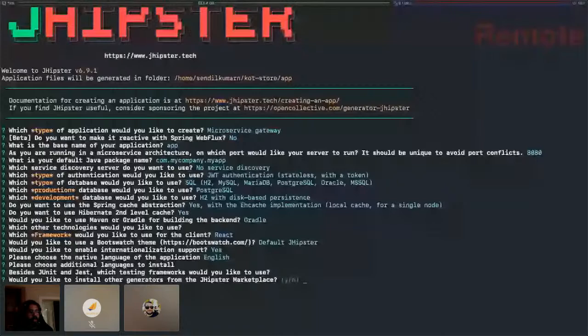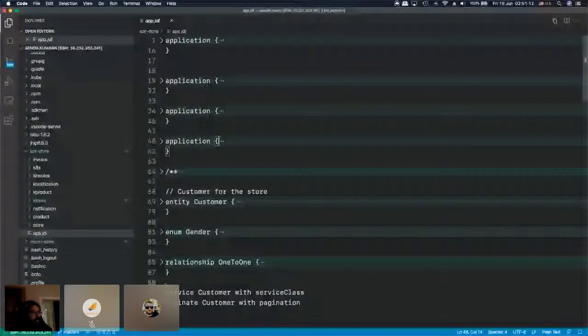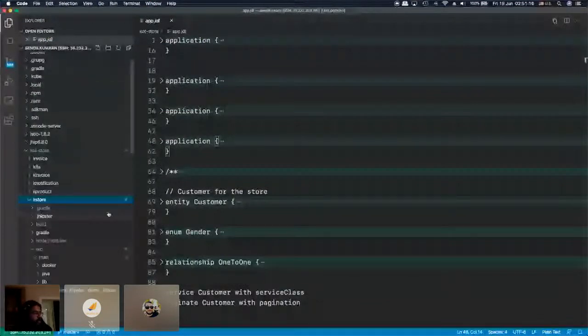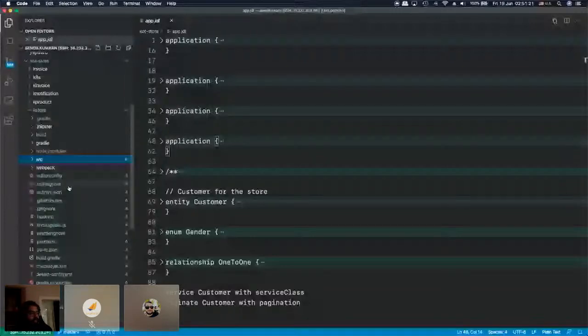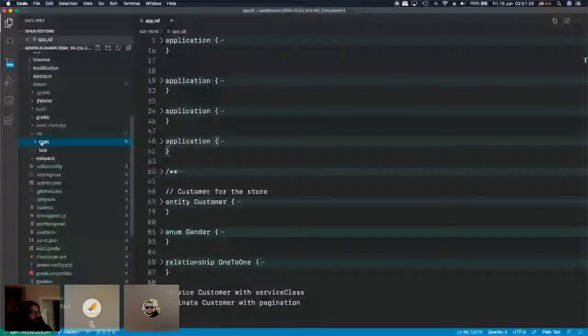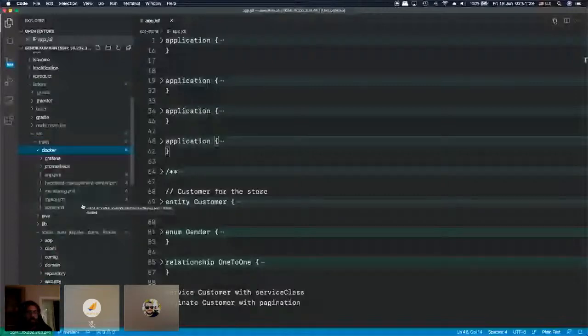So once you click enter here, it goes ahead and creates an application. Let me just skip that and go back to my project. So this is how an application will look. This is a store application. If you take a look here, it is a simple Java application with all the necessary stuff that you want to have. So source, main, we generate the entire set of Docker files for you. So your application is ready to run on Docker from day one.